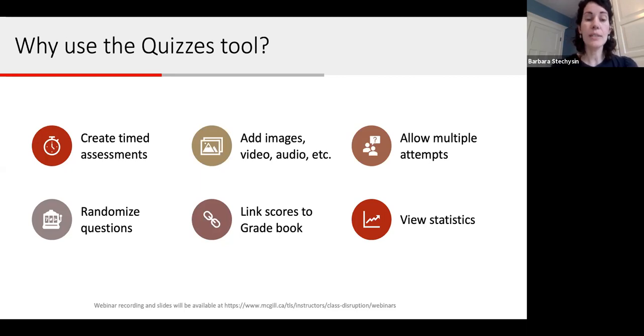And finally, once your students have completed the quiz, it can be useful to view statistics about their performance. So you can view quiz statistics such as grade distribution, the grade average, specific question statistics, etc.